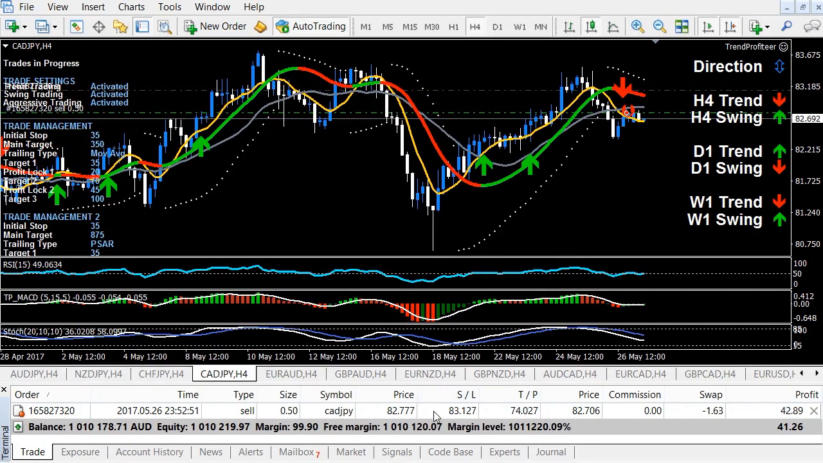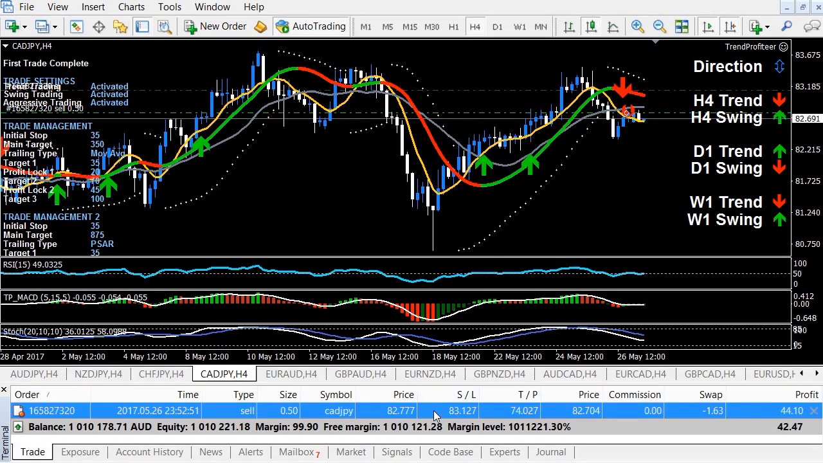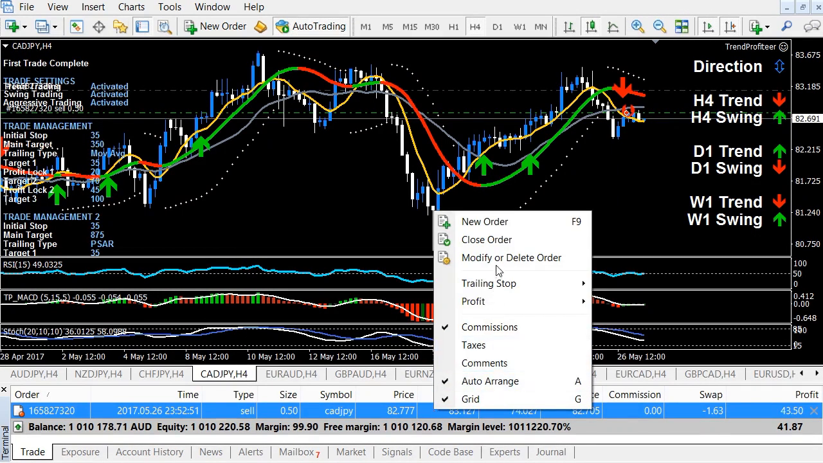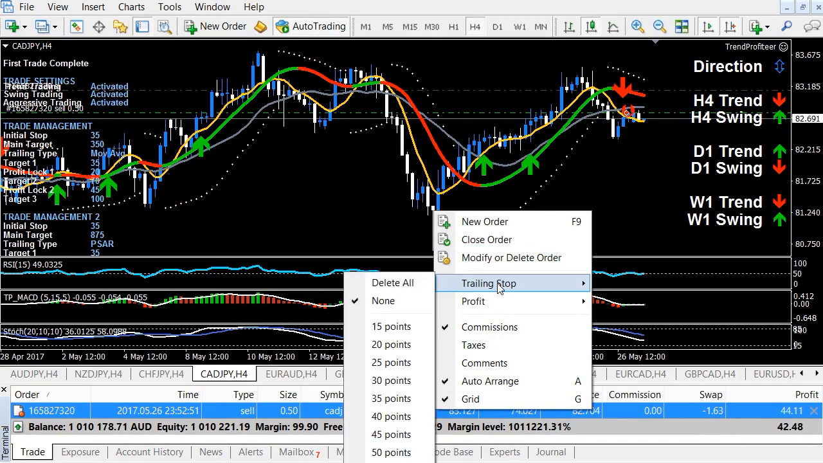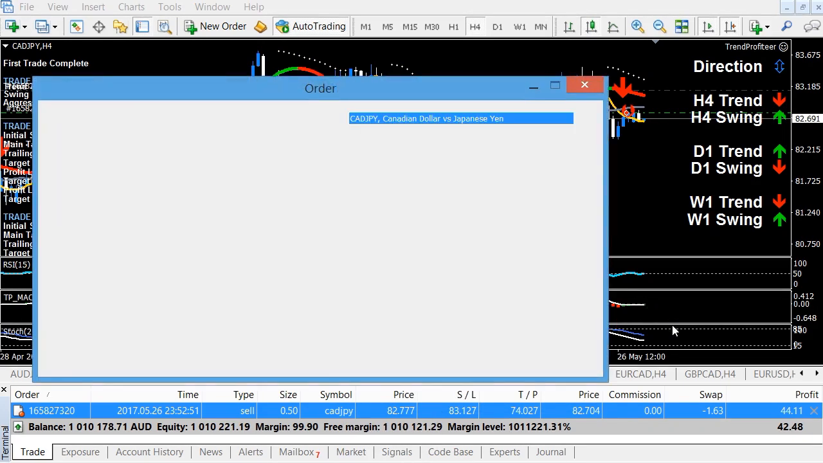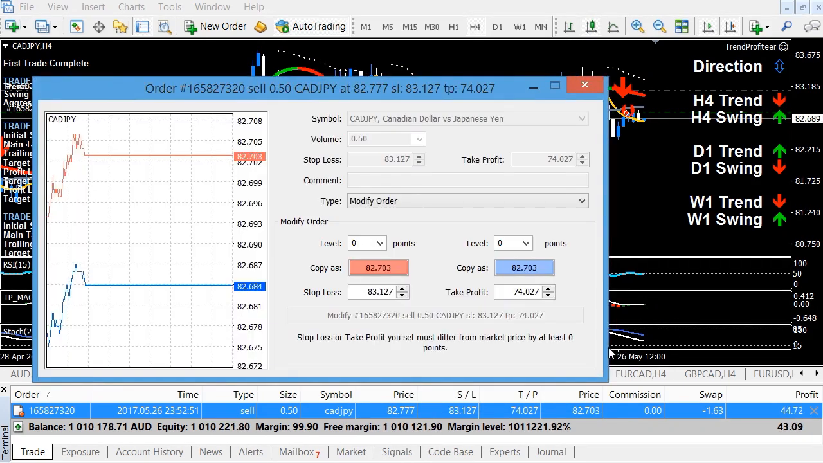And if you want to modify a trade, just click on that particular trade. You can modify or delete it. From here, you can close the order as well, or you could add a trailing stop. However, Trend Profiteer does all of that for you. But if you want to modify the order, just click Modify, and let's say in this case we don't think it's going to go in our direction.